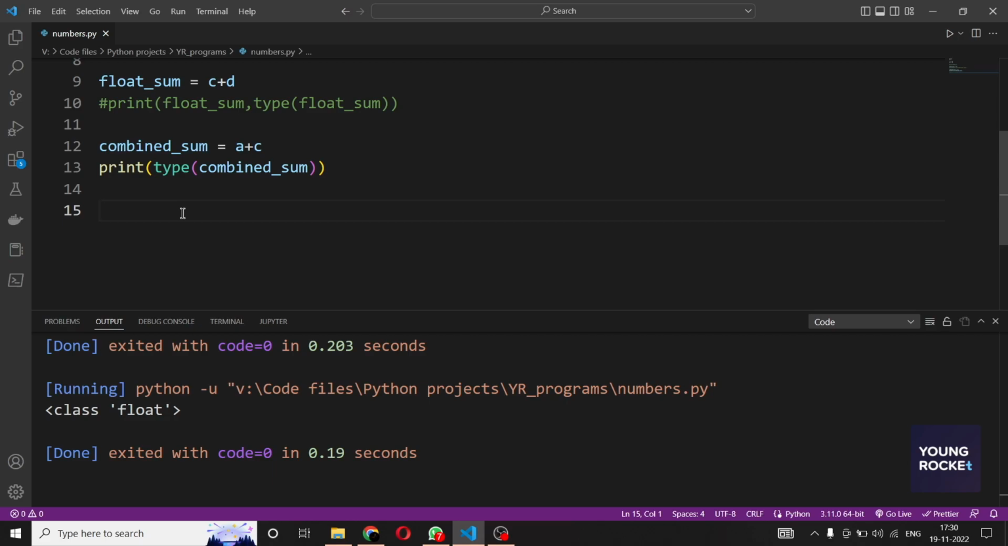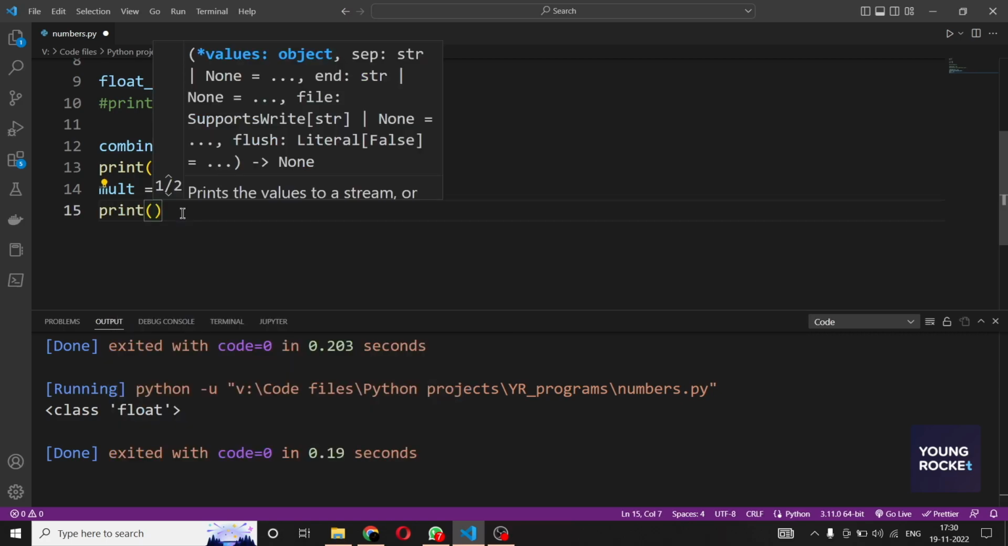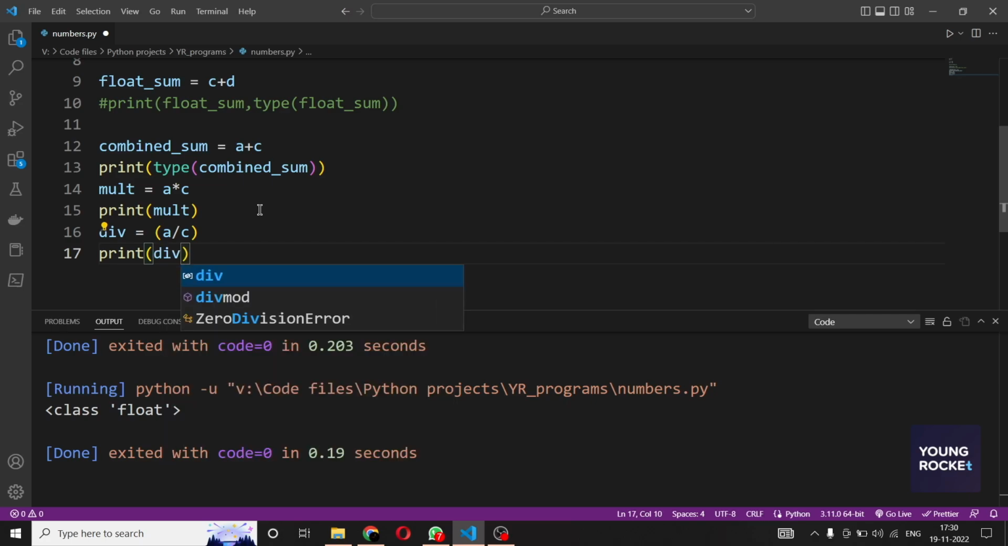So we'll first perform all the operations. We'll have multiplication is equal to a into c, right? And I will print it, and I will have division is equal to a divided by c, right? And I'll print it. Yeah, I will save this now, and I will run it.